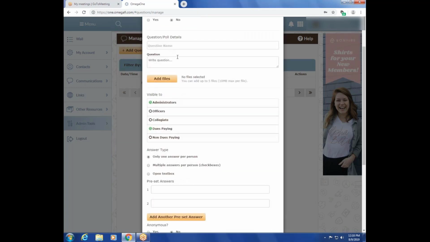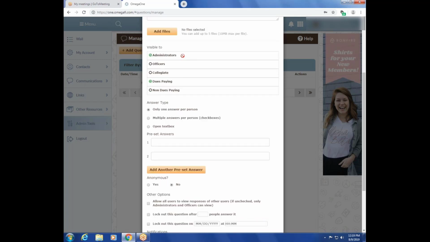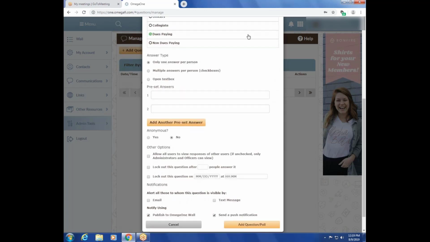The next option is the question name, and then you'll fill in the question. You can add a file if you would like. You'll want to choose who it's visible to, as well as the answer type. You can do only one answer per person, multiple answers per person, or an open text box.